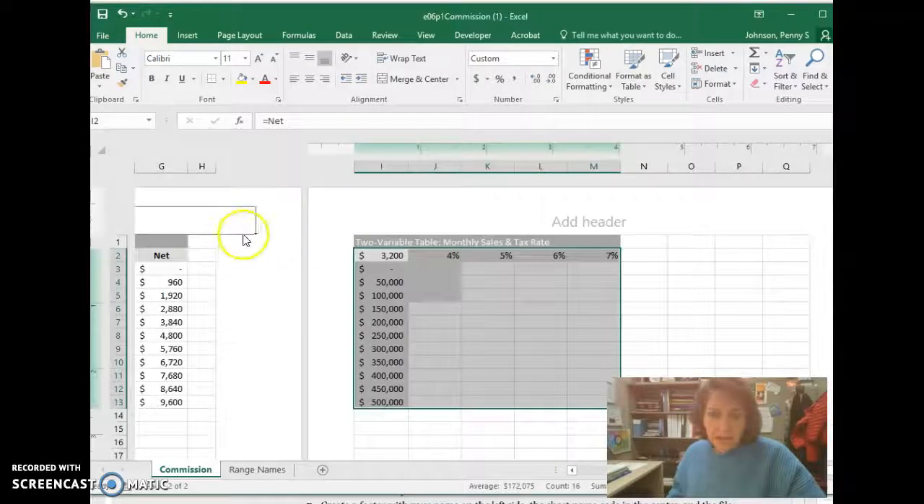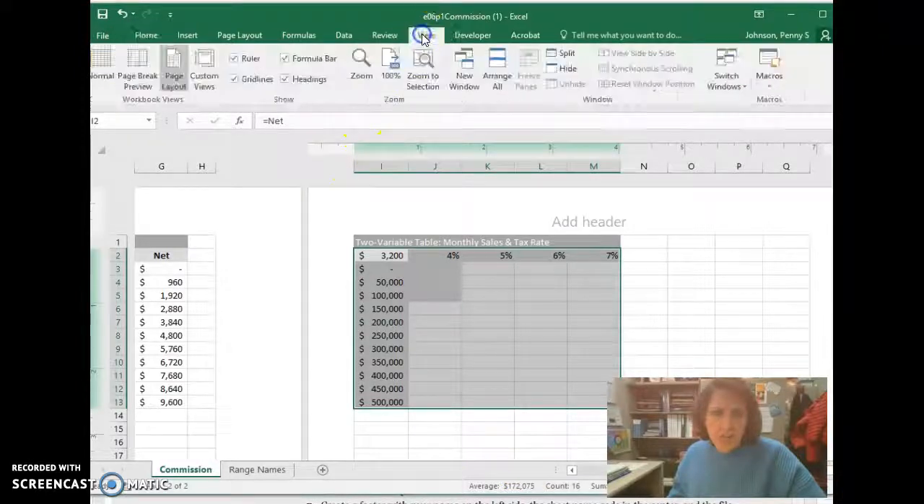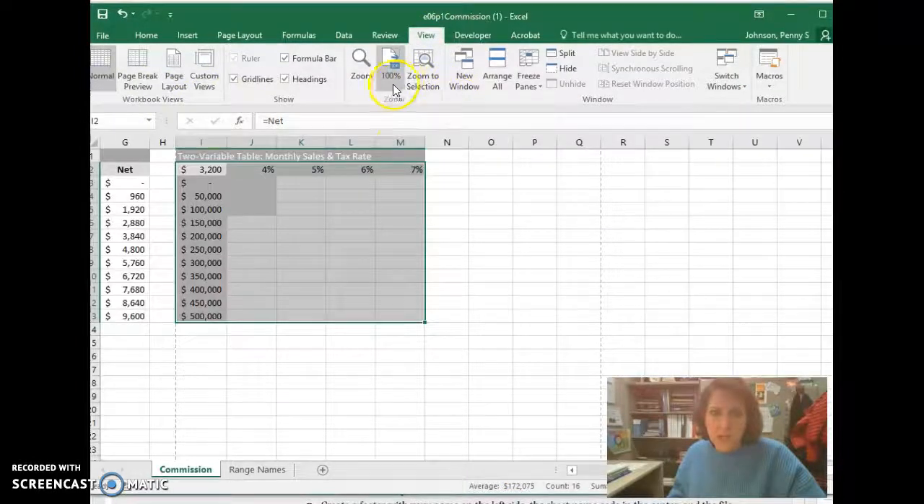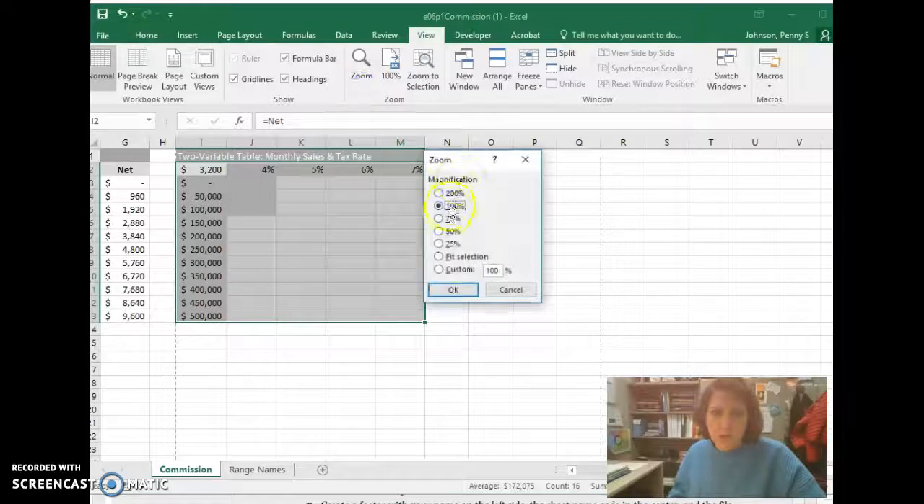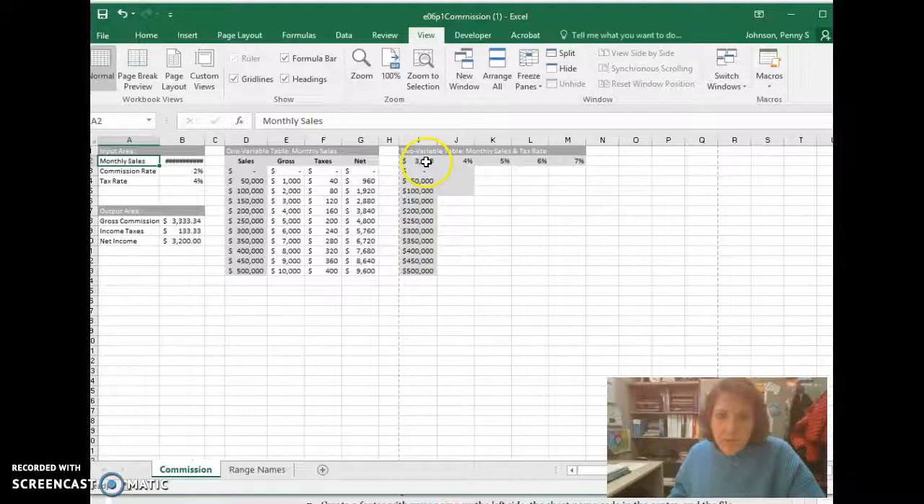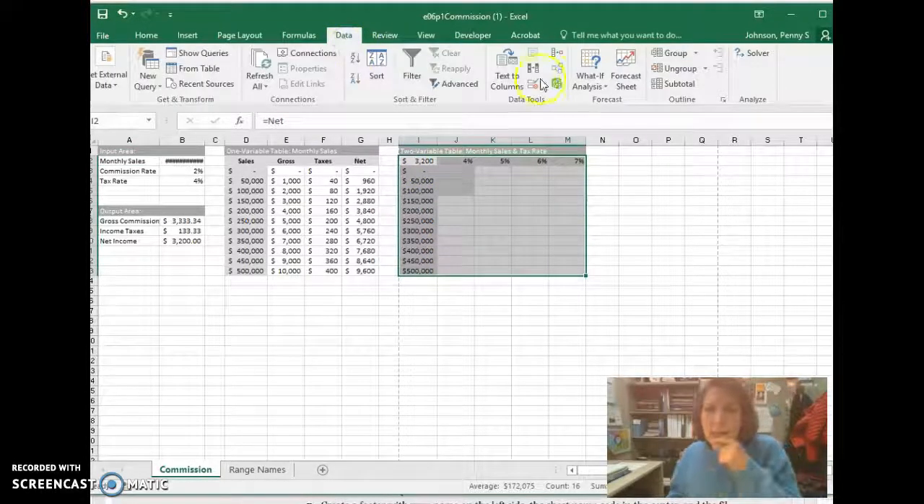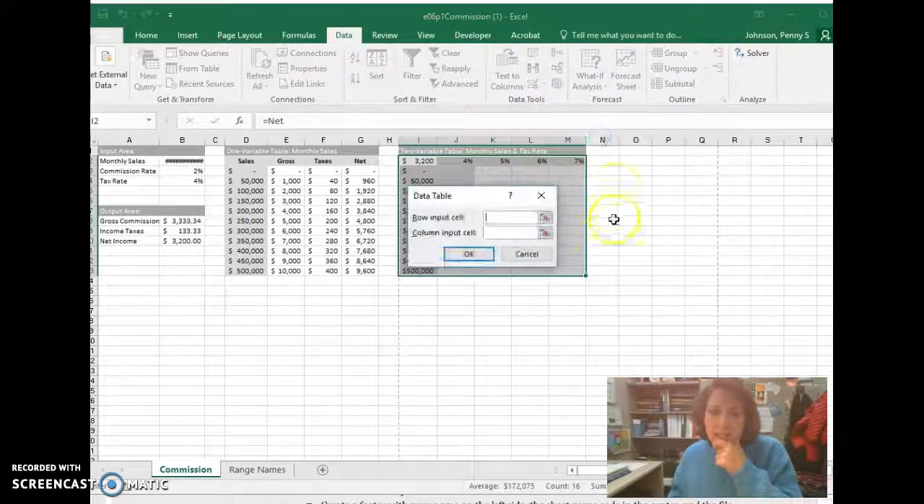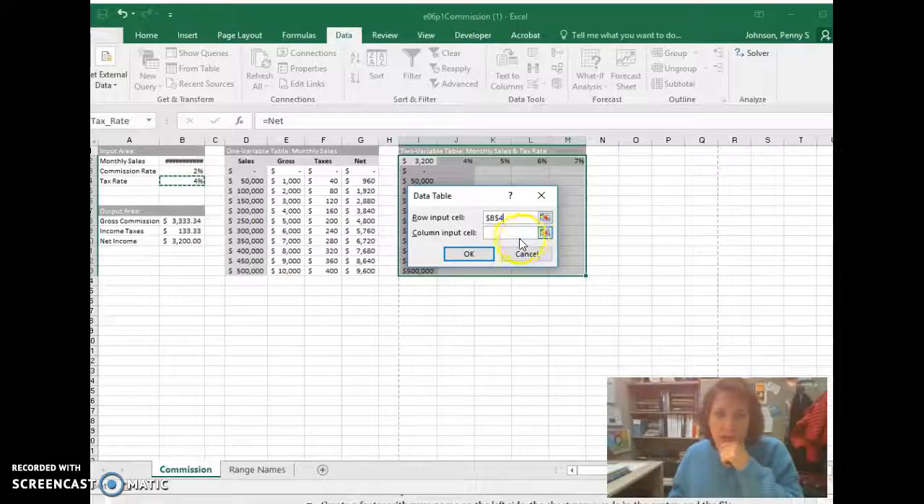Okay, so now back to the spreadsheet. I'm actually going to change the view of this so we can get it all on one page. See if I can't zoom down a bit here. Okay, so I'm going to select the starting data for the data table. Under the data tab, what-if analysis, there's our data table command. The row input cell is B4, tax rate. The column input cell is B2, monthly sales.